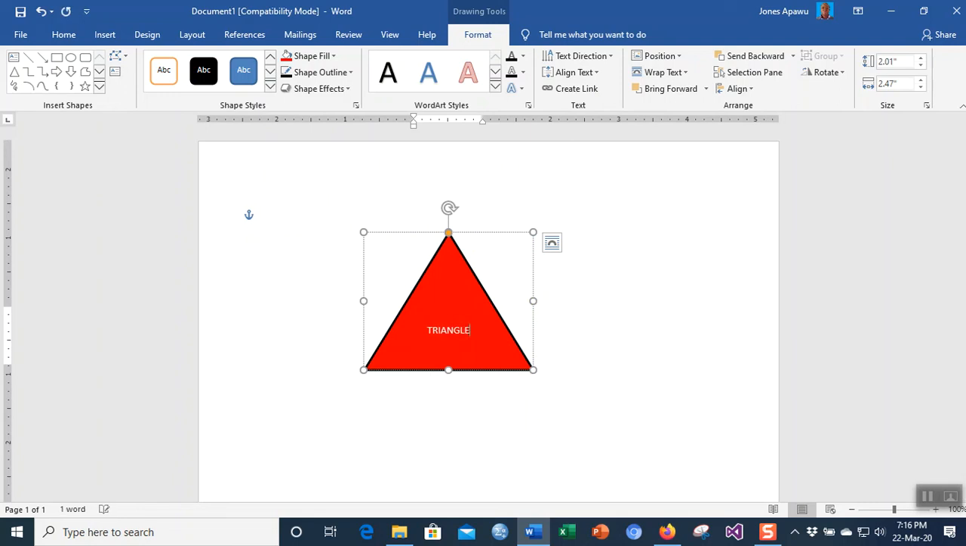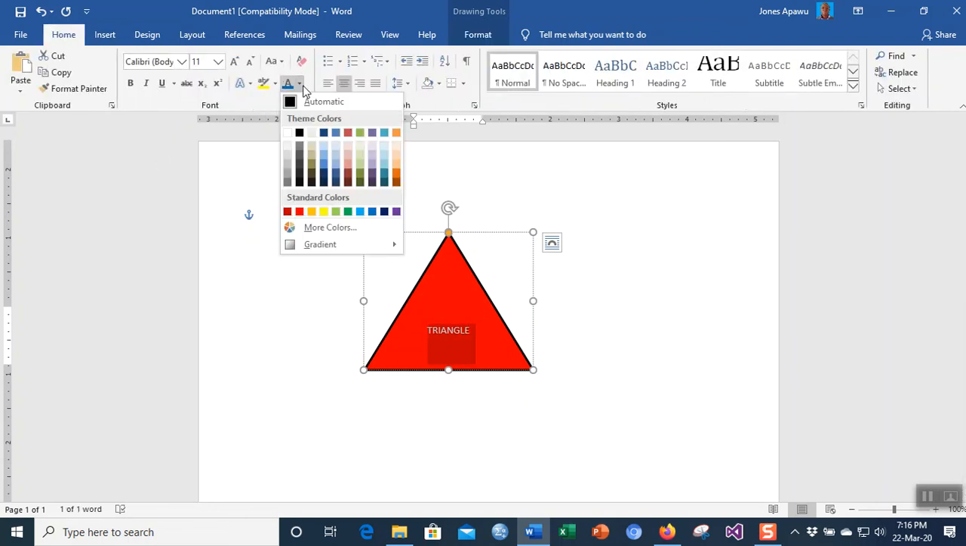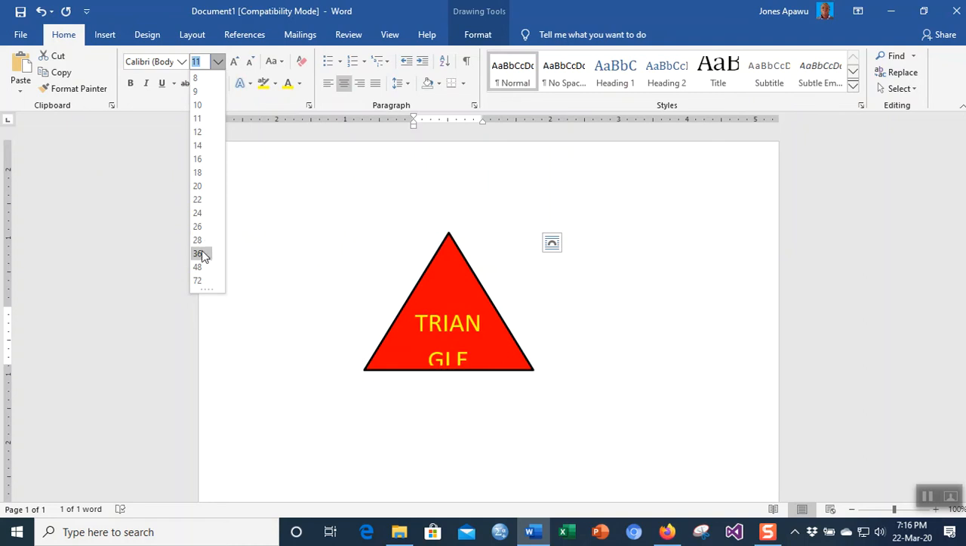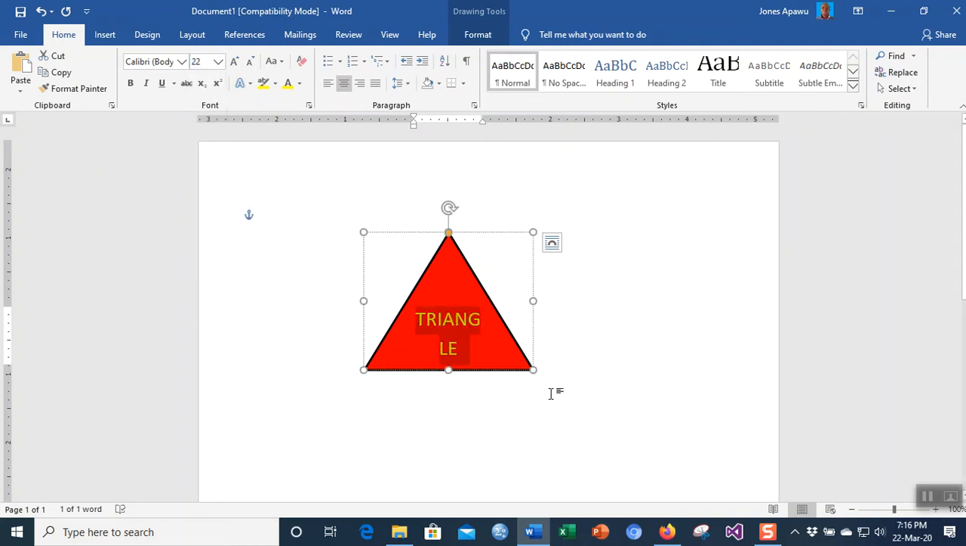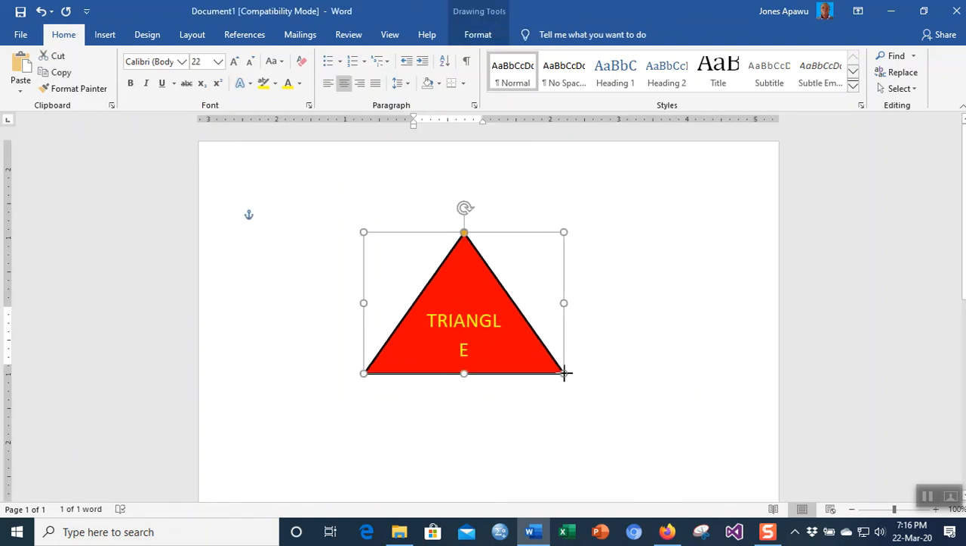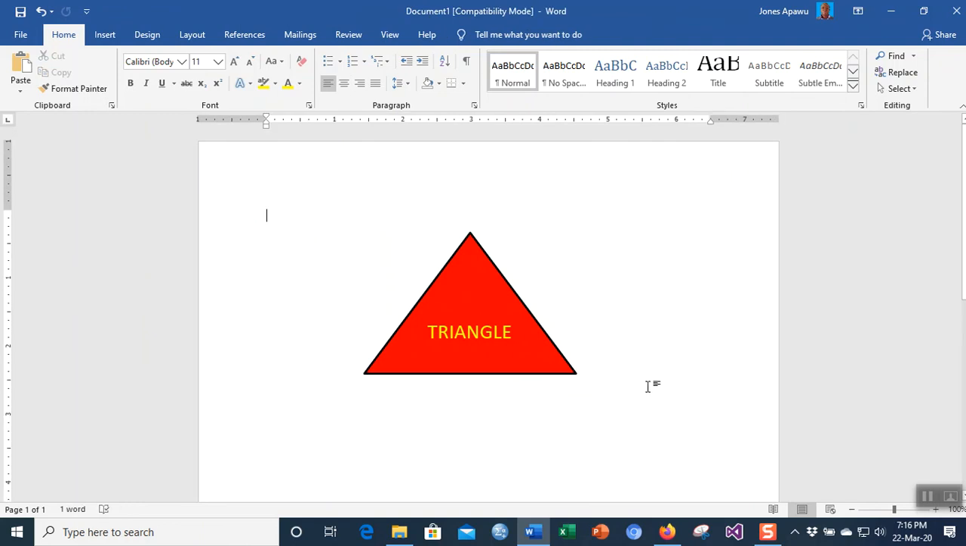triangle. So you see now the text color is white. I can highlight this, go to the Home tab and change the color to yellow. I can increase the font size. If I want the text to fit in the triangle, I can increase the shape. So basically that's the way you can insert shapes and format.